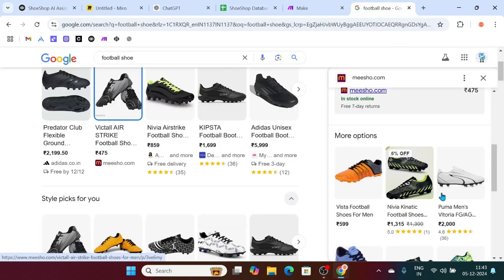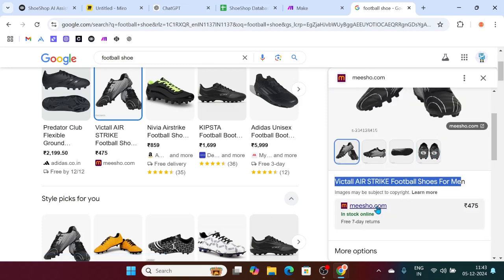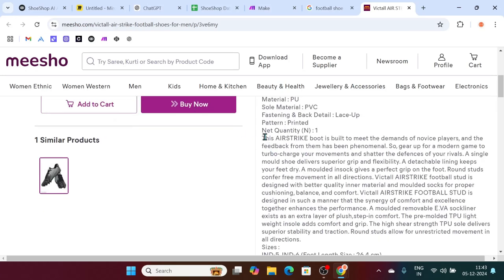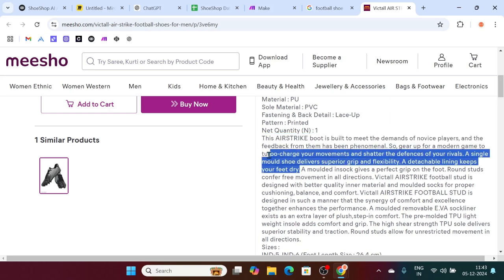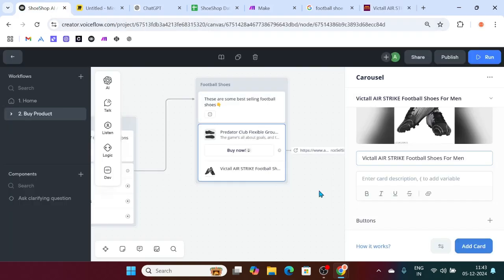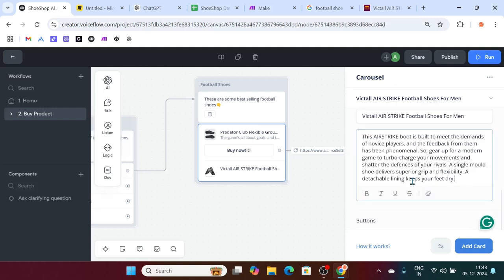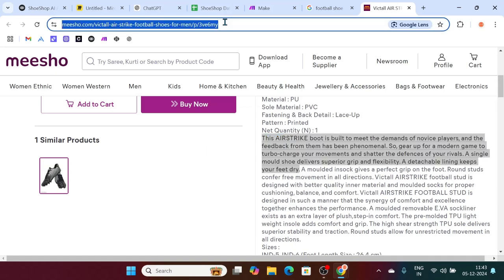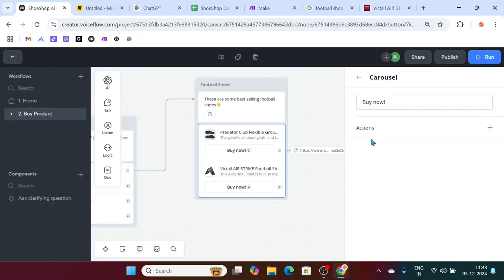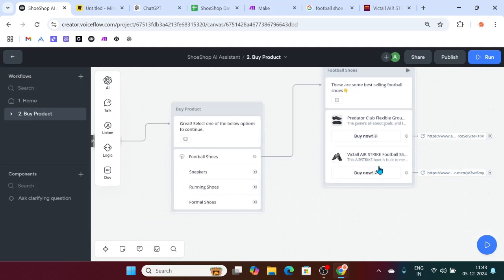Title, and we need to now grab the description. To grab the description, we need to visit. I got some description. I'm not going to copy everything. I'm just going to copy a few lines and then paste it. As usual, we are going to add a button, buy now, exclamation. I'm going to copy this, action, URL, paste. So now we got two shoes.